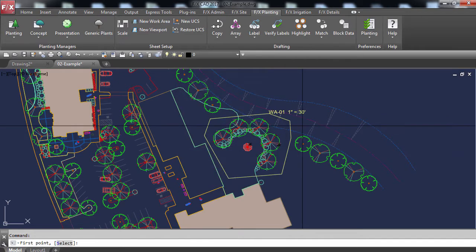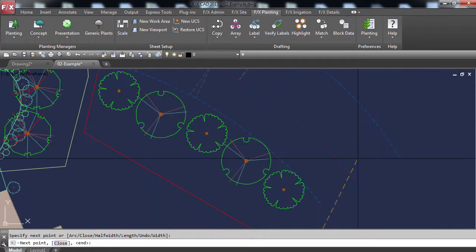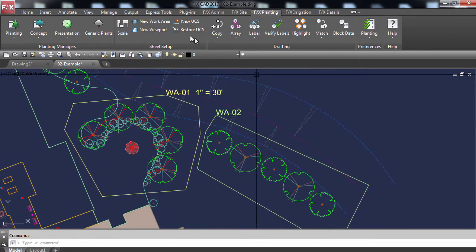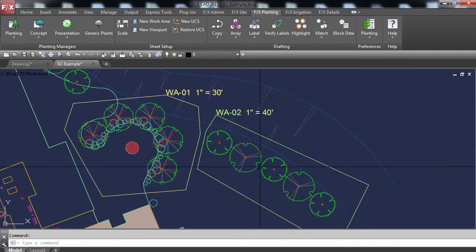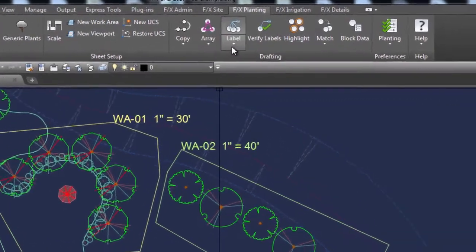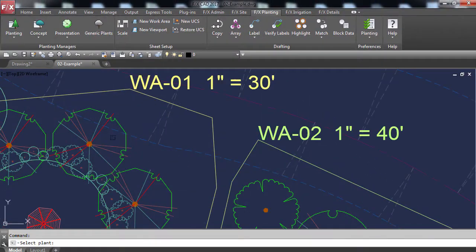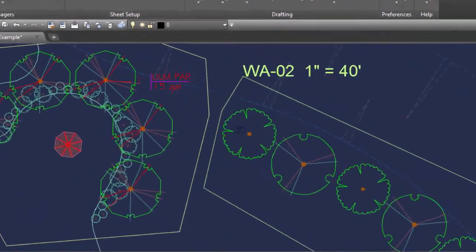If you have hatched areas, it's important to remember that once 50% of the boundary points of a hatch are found within a work area, 100% of that hatch will be calculated as lying within that work area. Now if we label plants within these two work areas, the callouts will respect the designated scale.